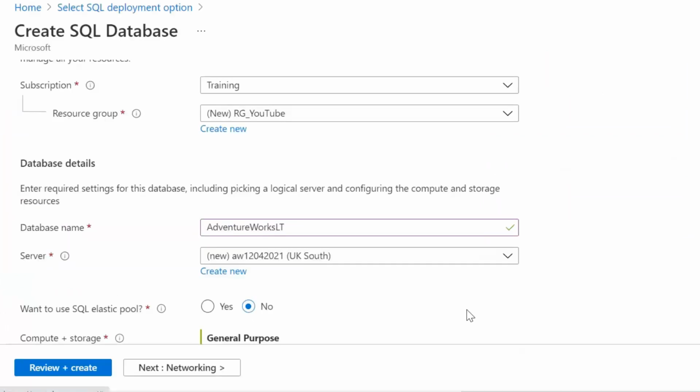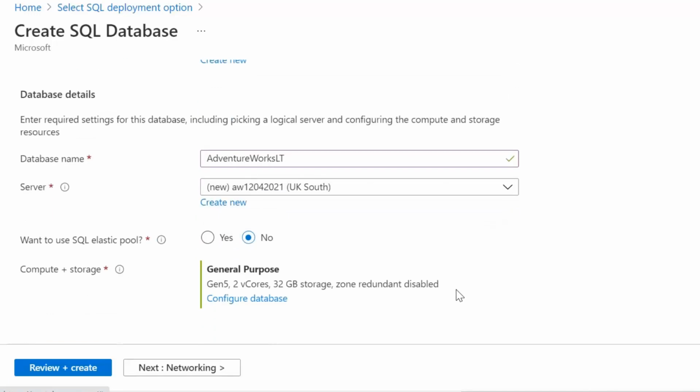Now that hasn't created that new server for us at this point, but it's going to be part of the deployment we send, is to create a new server.